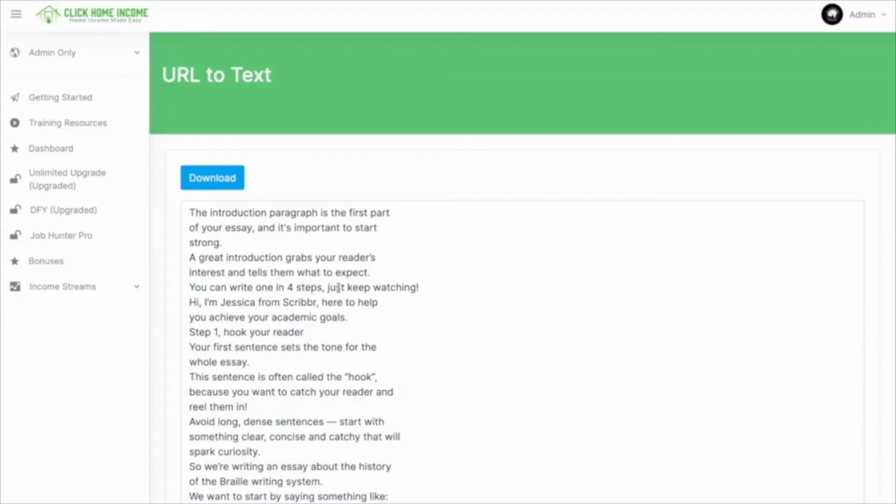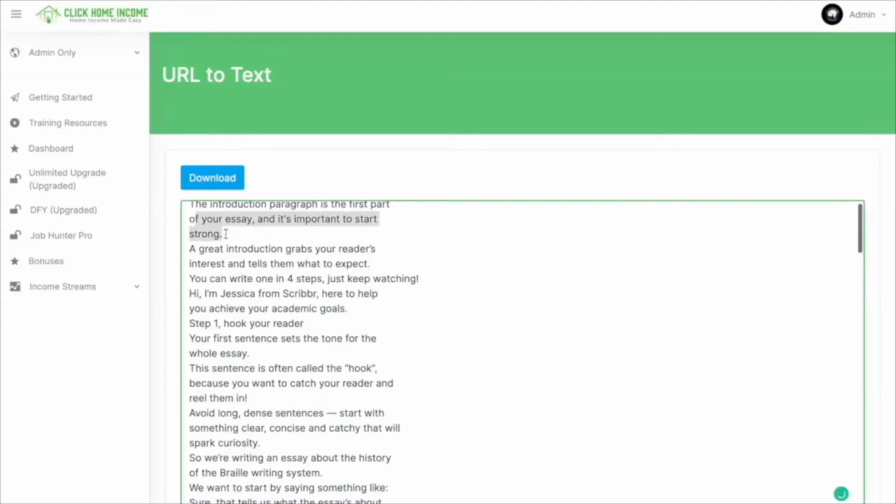The introduction paragraph is the first part of your essay, and it's important to start strong.